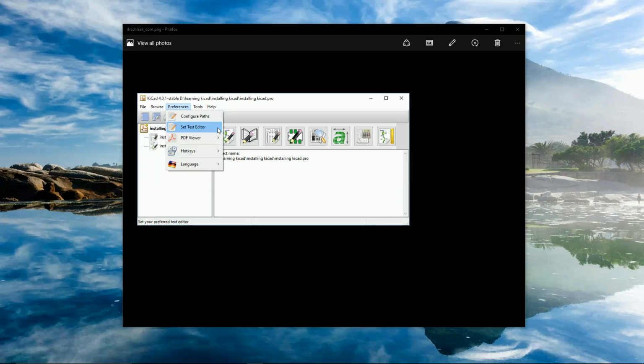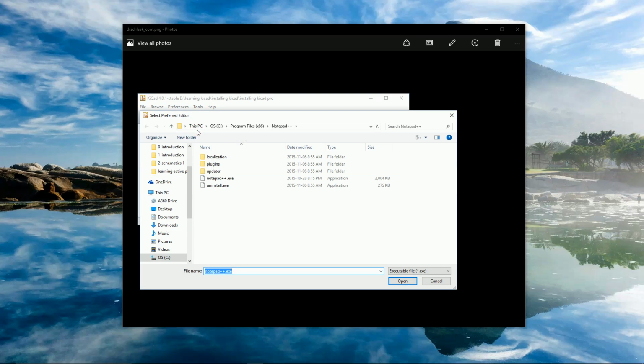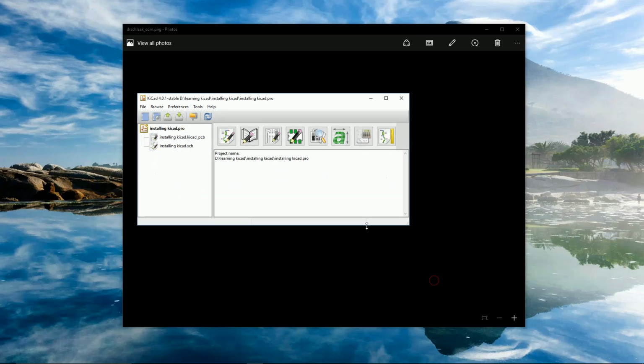KiCAD used to come with a built-in text editor. That has been discontinued, so now you pick an external text editor. So here I have already picked Notepad++. I've gone to my C drive, my Program Files, my Notepad++ folder, and then I selected Notepad. You could use this program, you could use the Windows program under the Windows folder, whatever you want. I've already done that. Without a text editor selected, you won't be able to view text files.